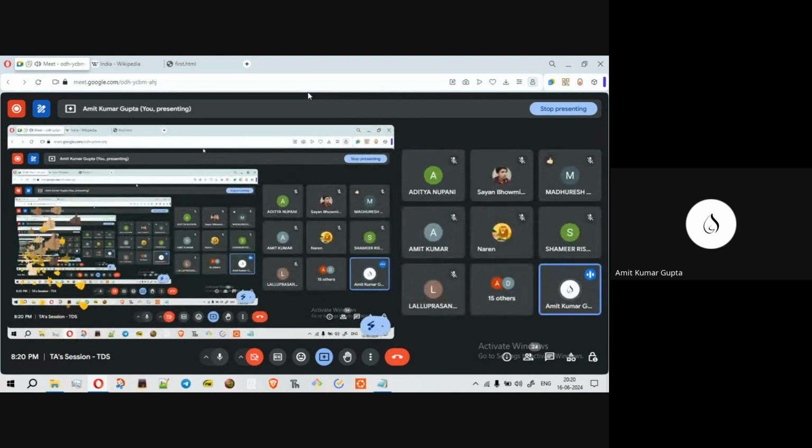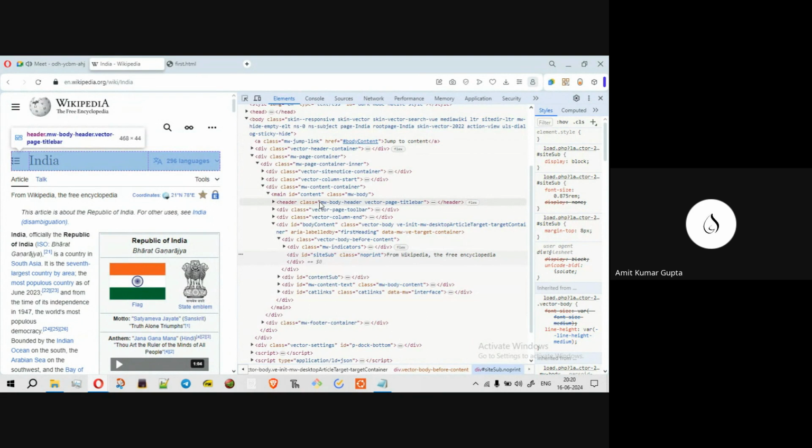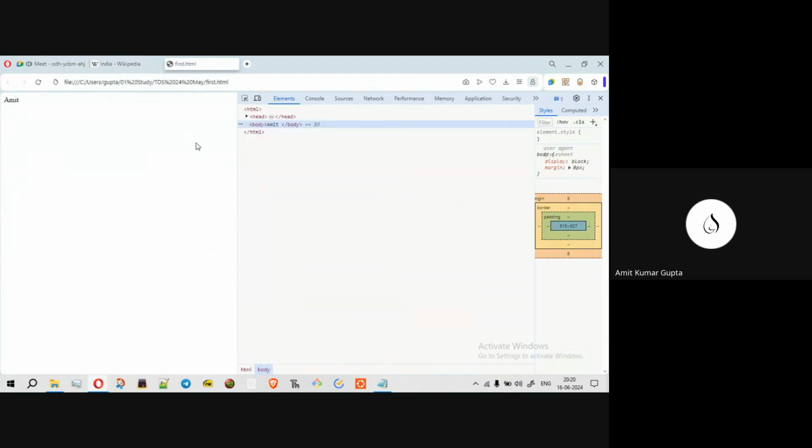Okay, let's spice up our website. You are gonna say, Amit, this Wikipedia seems very heavy, lot of script, lot of stuff, but our site is so plain, so boring. What can we do? Let's spice up the thing.